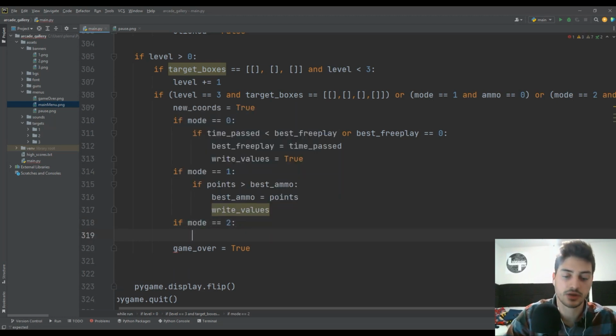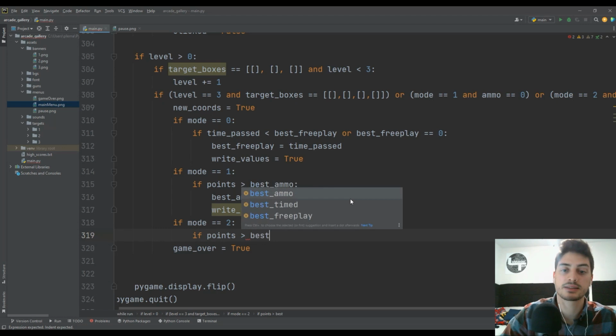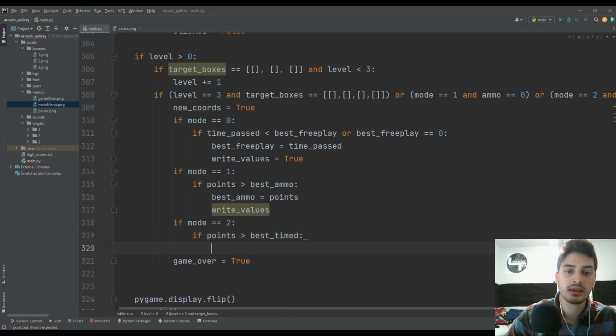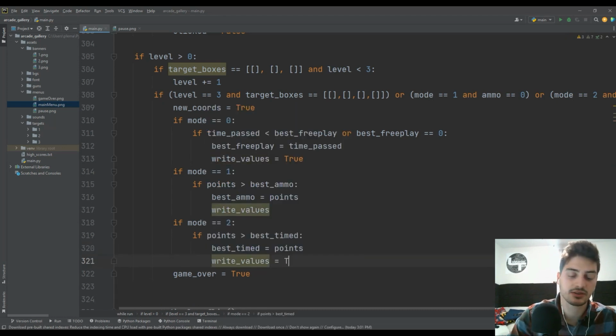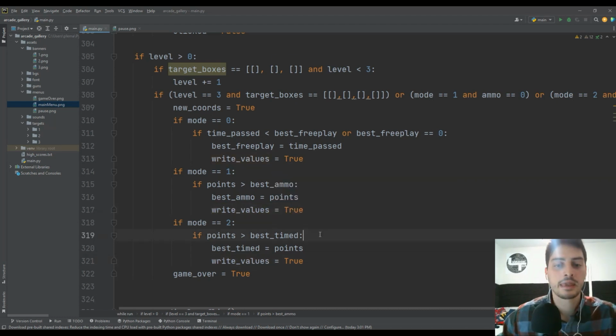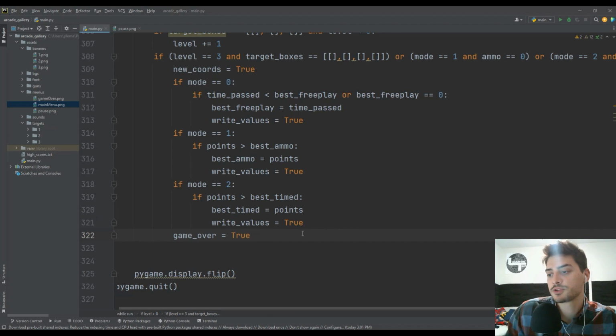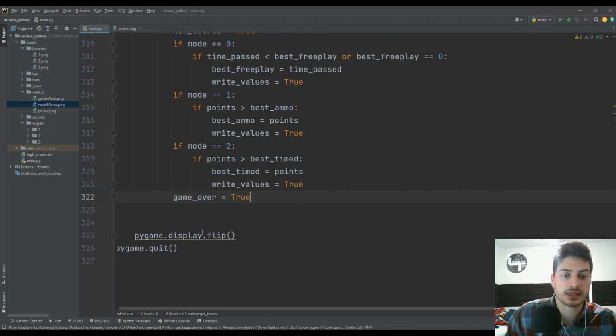We handle it situation by situation. So then for mode 2, which is timed, if points, again, is better than your best timed score, then your best timed score gets set equal to however many points you got, and then we're still going to write values equals true. I missed an equals true here. You guys caught it, though. Good job. All right, and then game over equals true, and that should take care of it.